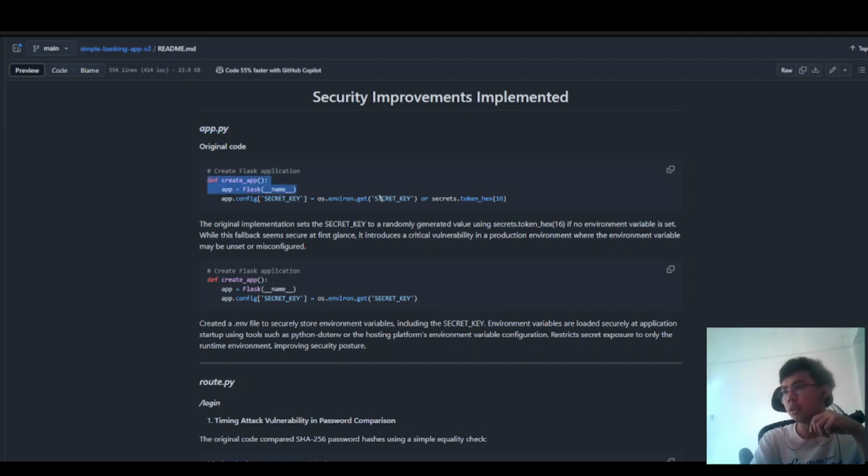So in the original code, they have implemented that if the secret key was not found, they just randomly generate a value using secrets token X. Though this will be good at first glance for developing such the case that we don't have environment variables yet that are set, but it will reduce vulnerability in production because as we reload the website, it will fail to reload because the secret key was changed again.